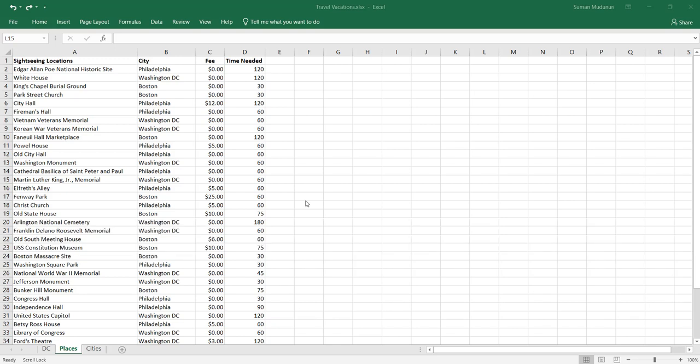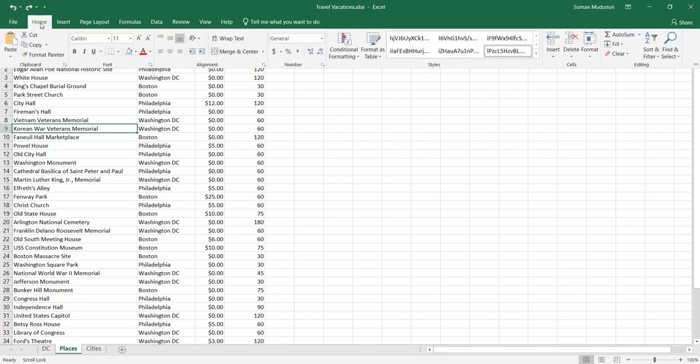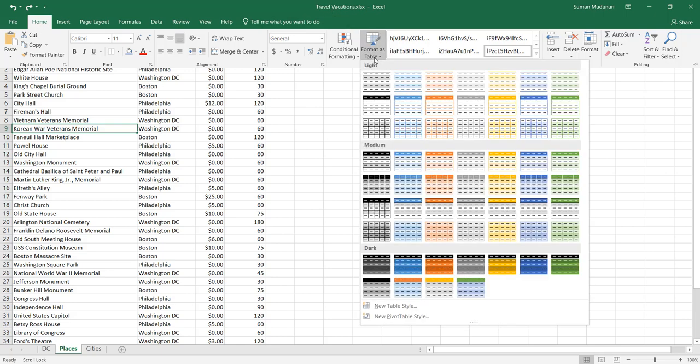Now there are two ways. You could either select all of this data, or you could just click anywhere within the data. The system will automatically pick up the range of information that needs to be within the table. So I'll go ahead and click on the Home tab. Make sure you have either selected the data or clicked somewhere within the data. Go ahead and click the Format as a Table within the Styles group.